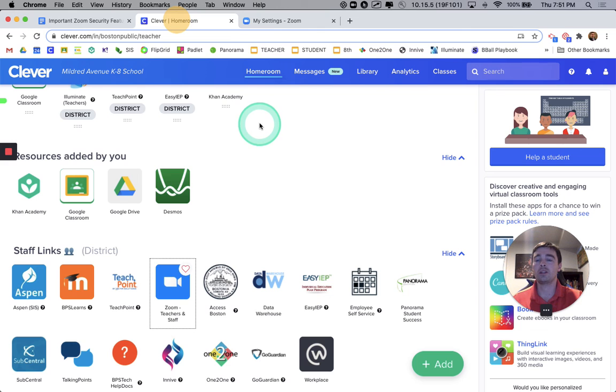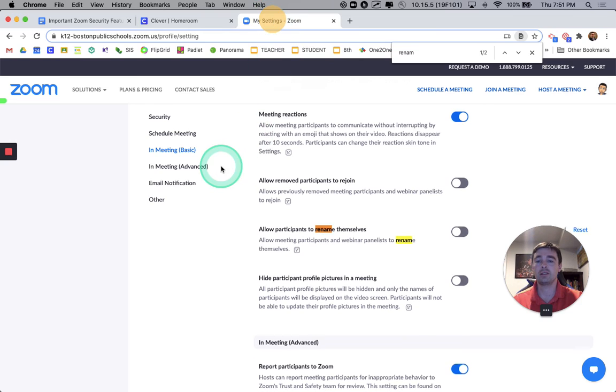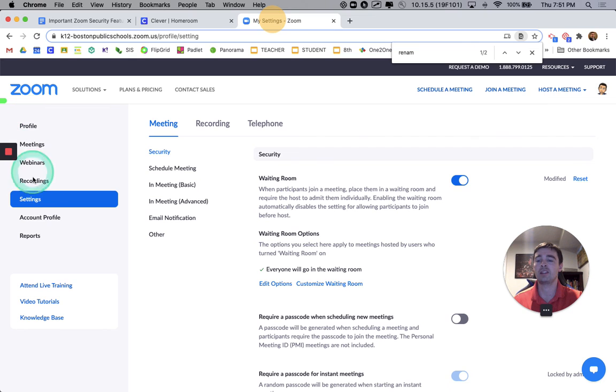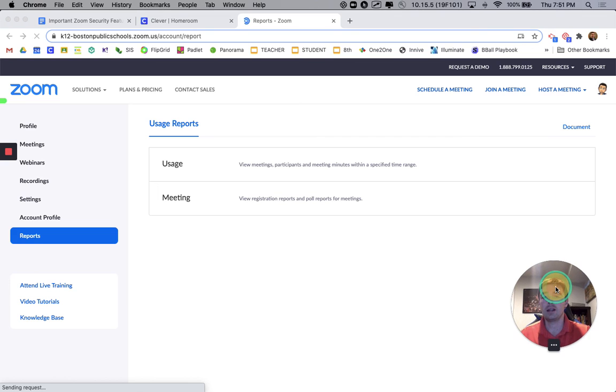So if I'm going to go ahead and change that, I need to go into My Settings. And when I'm in My Settings, I'm going to go back to that top navigation panel, and I'm going to look for reports. So you see profile, meetings, webinars, and at the bottom, I should have reports. And when I go into reports, I'm really looking for usage. I want to figure out ultimately who was in my meeting and how long they were in the meeting, and that data is contained in usage.